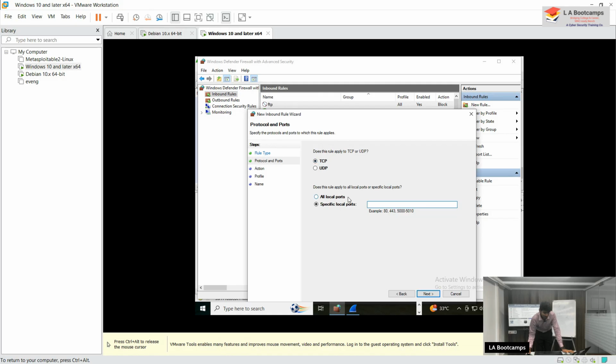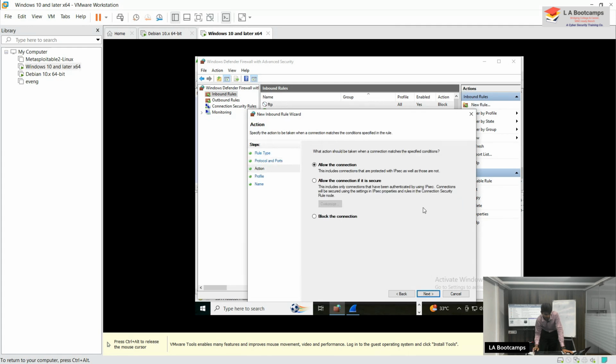I select the TCP option, select the specified local ports. SSH port number is 22, and write 22 here. Press next. I want to block the connection, so I will be selecting the block the connection option.